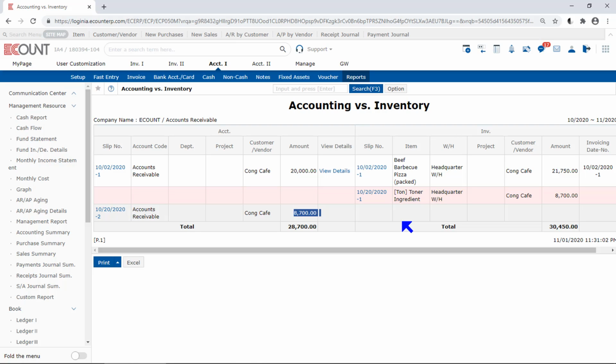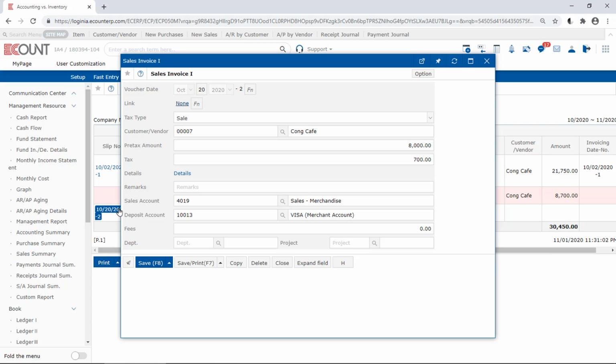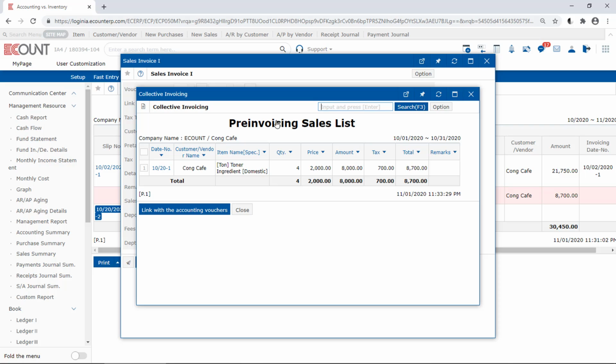And you can link data between the two modules and remove the gap between the two modules. You can click on the slip number in the accounting section, and in the link field at the top, click the function button and click the link with uninvoiced inventory slips button. Then in the pop-up window, firstly verify the date range, since if the date of the slip that you will link is not included in the date range, the slip may not be displayed in the pop-up.